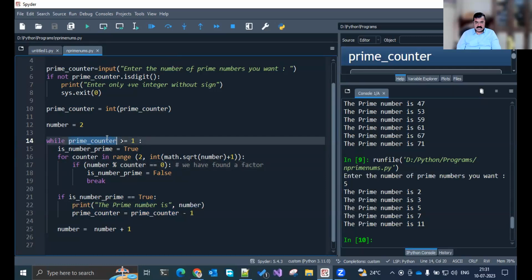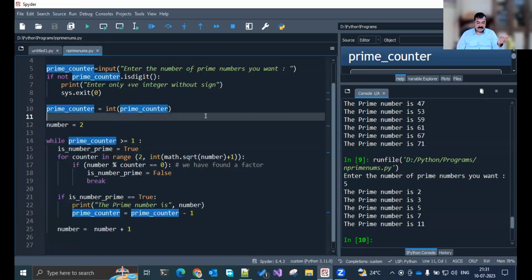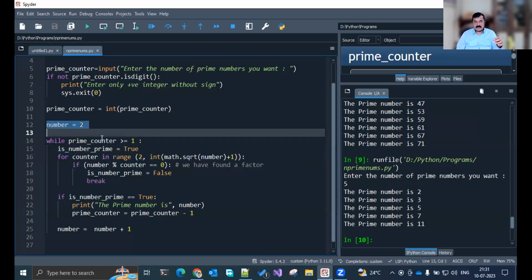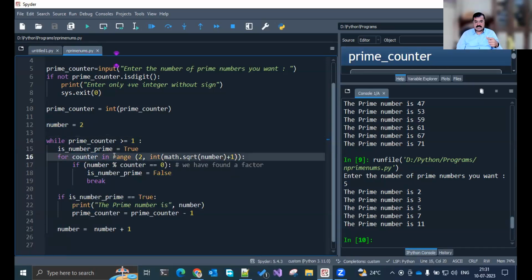So here we take this counter, we are counting in the reverse order. 5, 4, 3, 2, 1 is what we are counting. Is prime number we have set to 2. Here we are using a for loop because we know how many iterations are to be performed. Let's say your number value comes out to be 39. So we say counter in the range of 2 to square root of 39. Square root of 39 will be 6 point something. How much will be square root of 39?